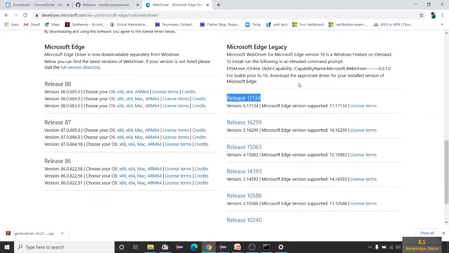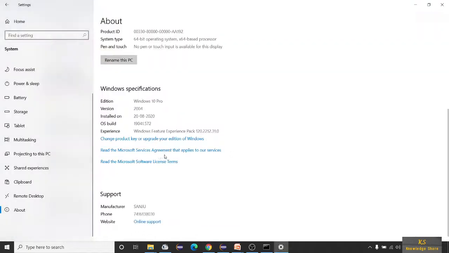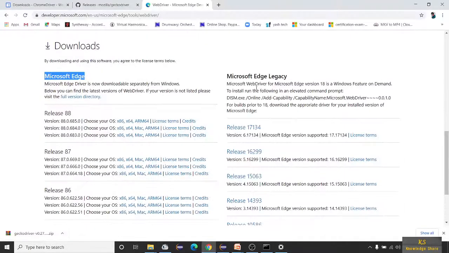If you observe here, this version Edge Legacy is now updated to Microsoft Edge. They stopped at 17, and we don't have a 19 build. So from now you can use this Microsoft Edge. For Microsoft Edge, what you have to simply do is open your browser and check the browser version.